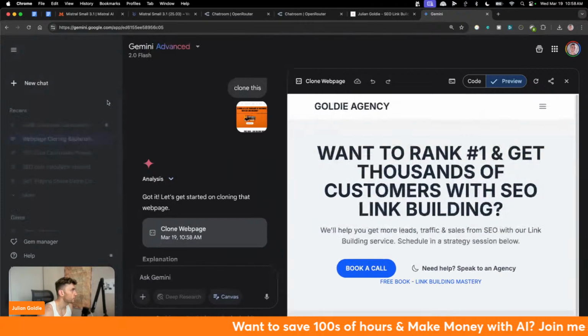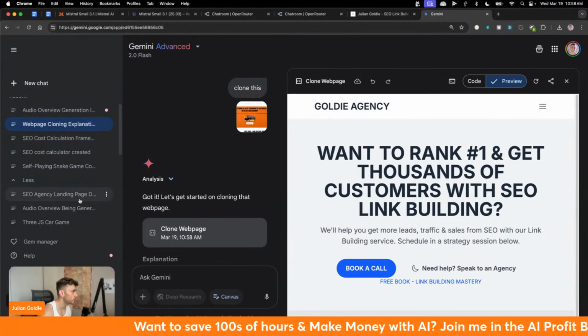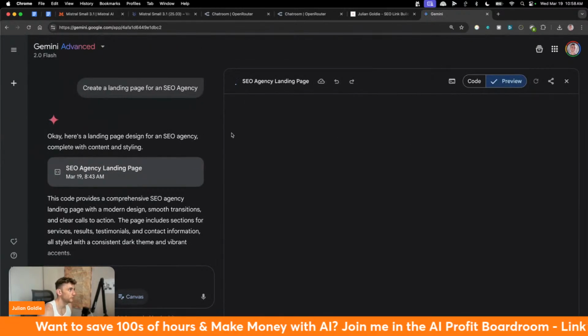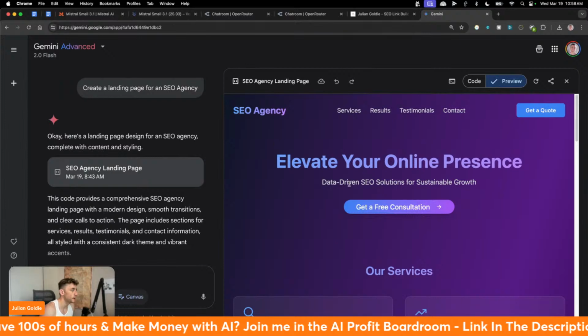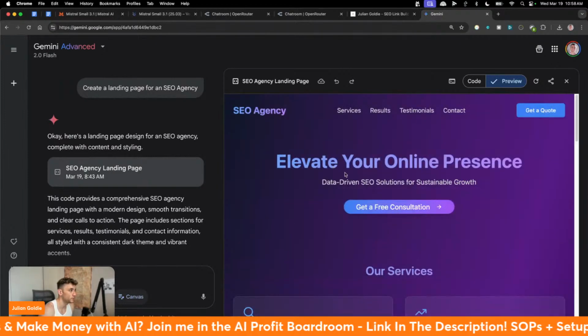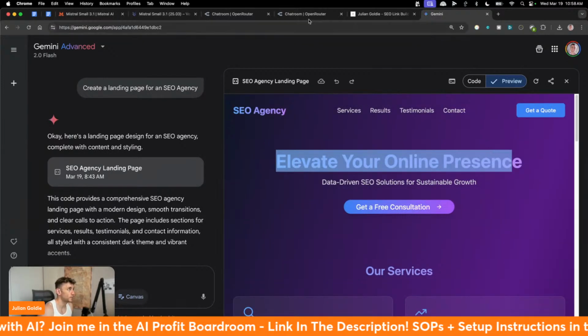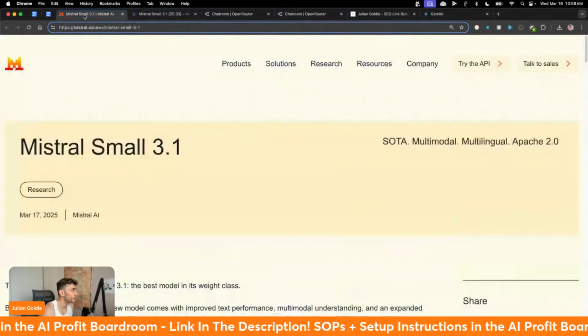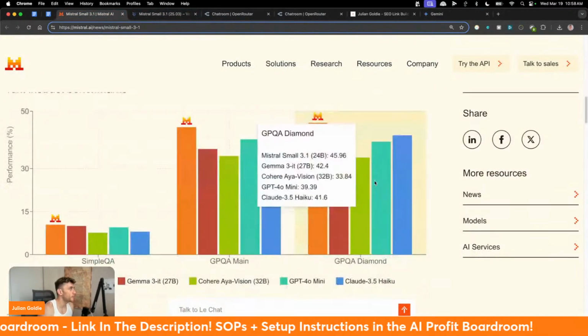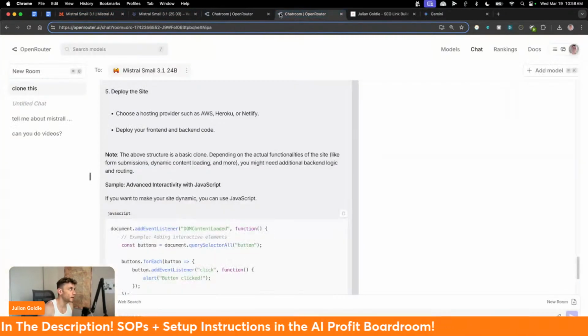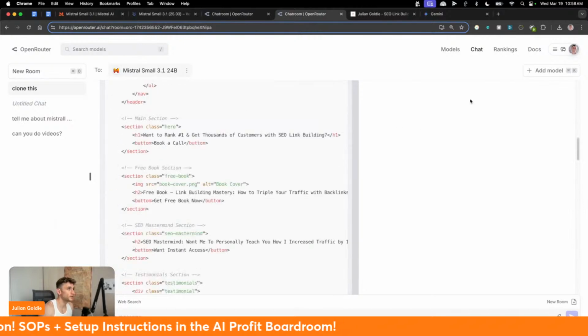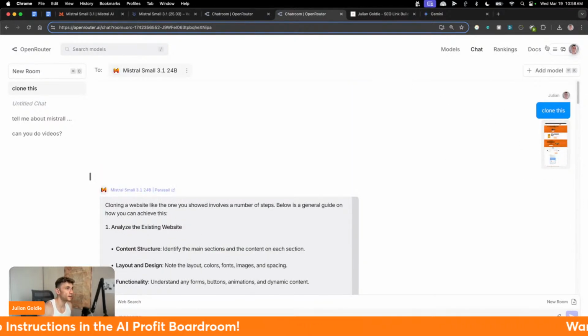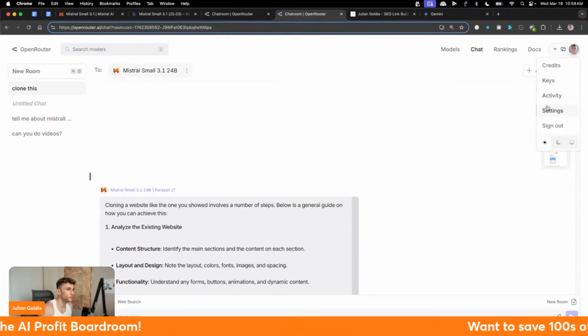If you want to see an example of what we coded earlier using this process, let me find an example. So this is the SEO agency landing page with Gemini and the new update with Canvas. And that is 10 times better than what you get back from Mistral Small. But you can see how powerful and easy it is to use. You can download it locally. It's quite easy to preview and use inside the chat here. I don't think that's cost me anything as well.